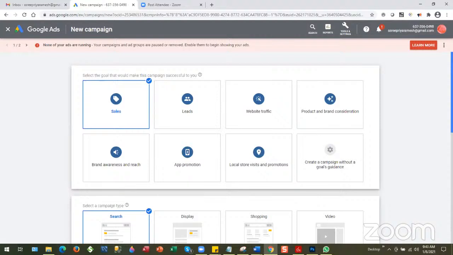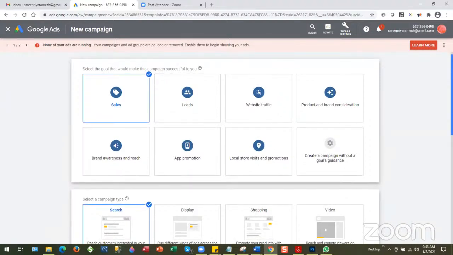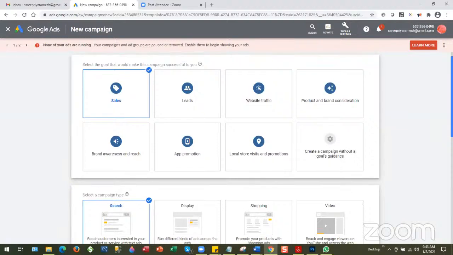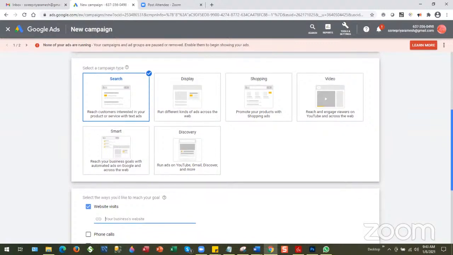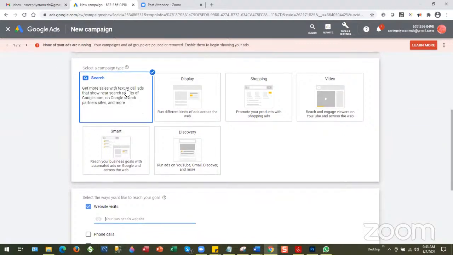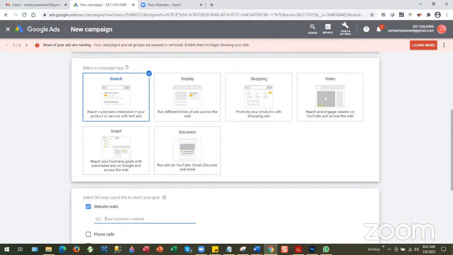Okay. All right. So I've got the goal. My goal is to get more sales. And I'm going to select my campaign, search campaign. So there are multiple options right here. You have display, you have shopping, products. If you have products, you can do that. And if you have a video, YouTube channel, you can also promote your YouTube channel as well. Today we're going to focus just on the search ad.